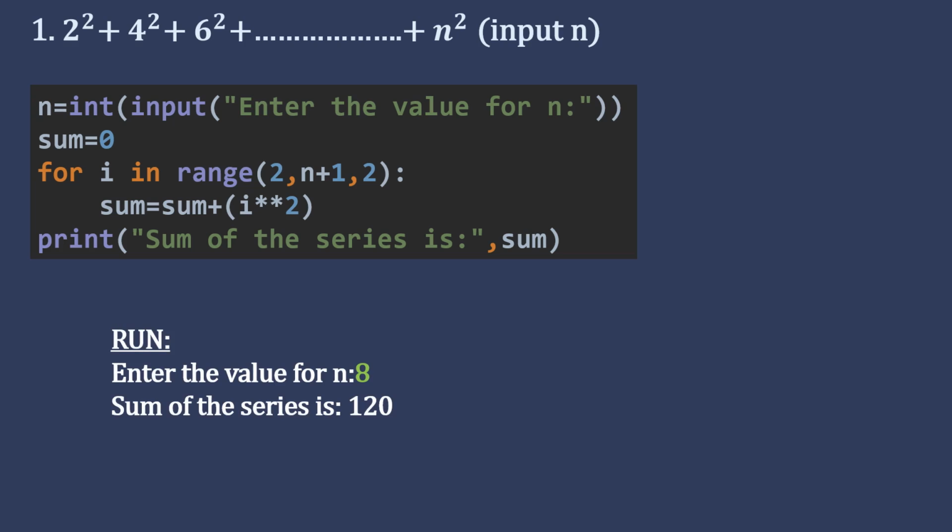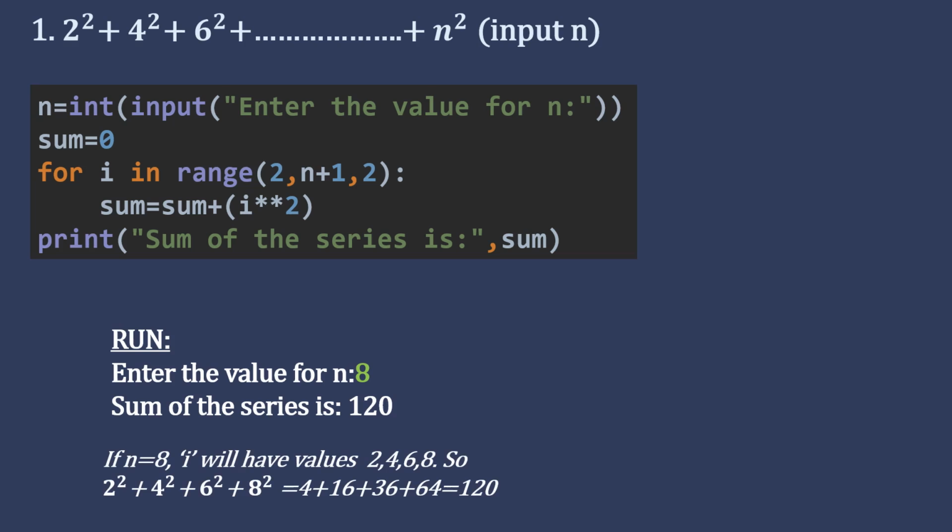You can see once you run the program, it will ask you to enter a value. Let's say the value entered is 8. Then it will give you the output like this: 2 square plus 4 square plus 6 square plus 8 square. Since we had taken the range as I in range 2 to n plus 1 and step value is 2, it will calculate like this. I value will be 2, then 4, then 6, then 8. So 2 square plus 4 square plus 6 square plus 8 square will give you 120.